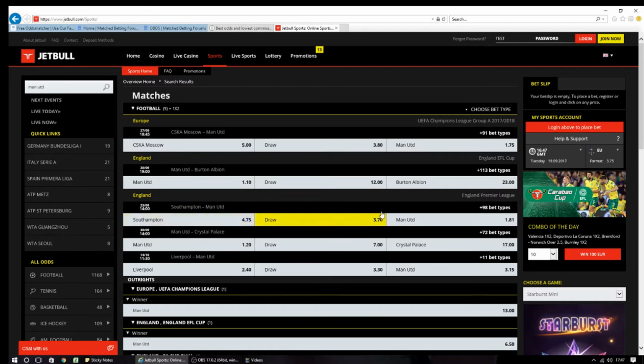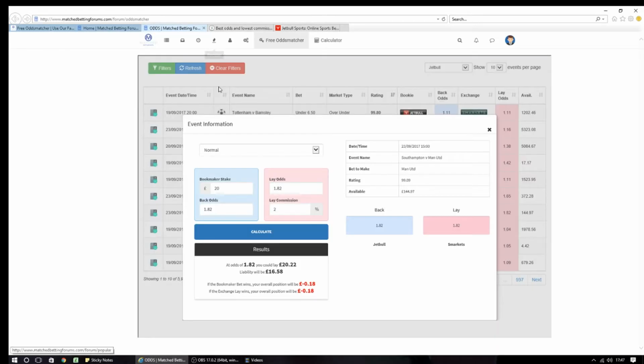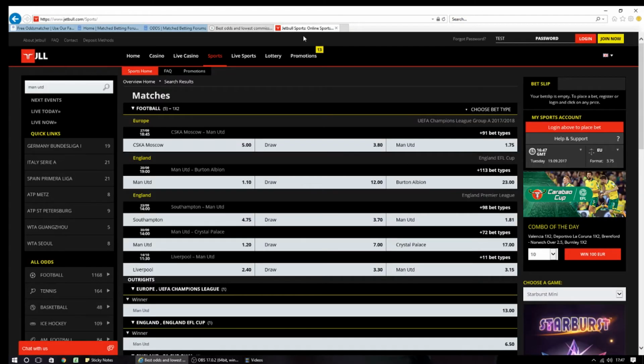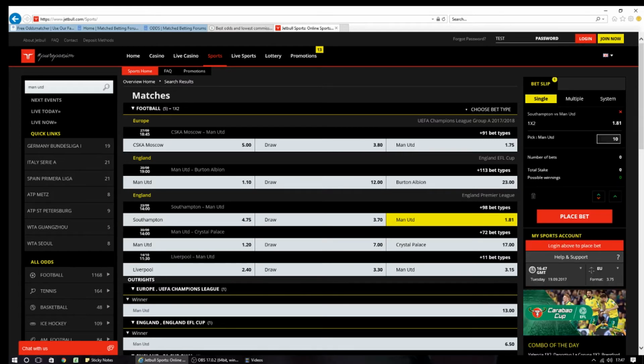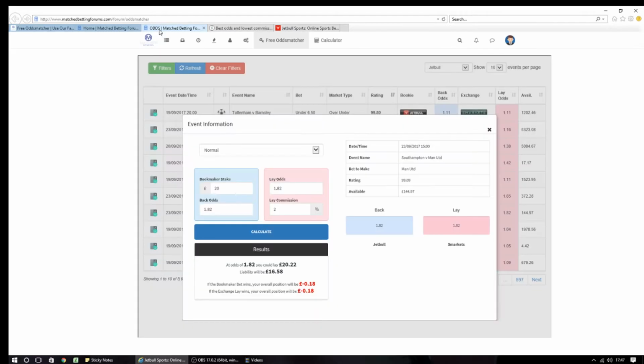Let's find Man United. It's Man United versus Southampton. It was 1.82, and now it says 1.81. 1.819 is the decimal, so let's put that in there and see what that changes. JetBull are notoriously quick at changing the odds. They only change them slightly, but it's anything to alter their margins and make them more money.